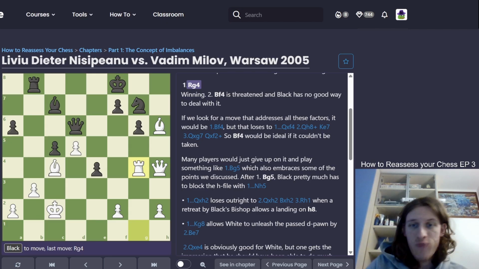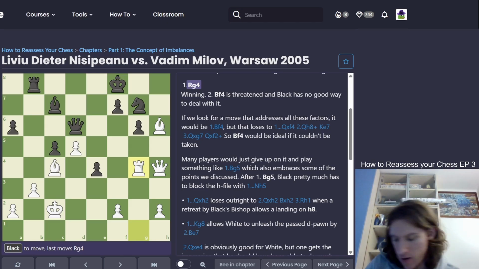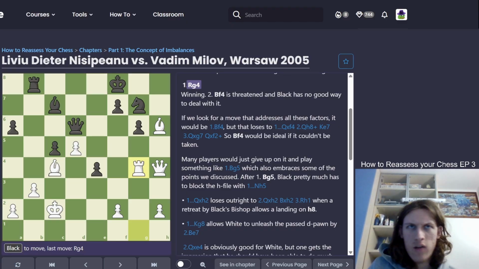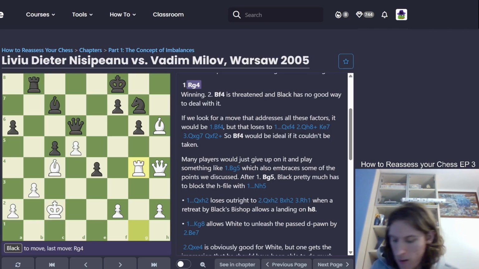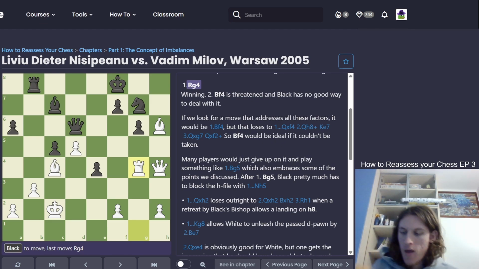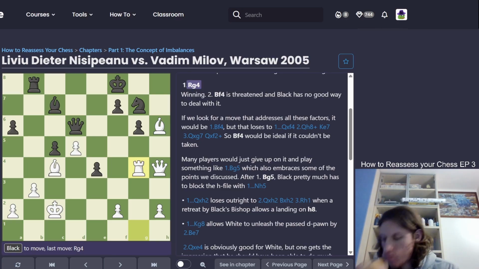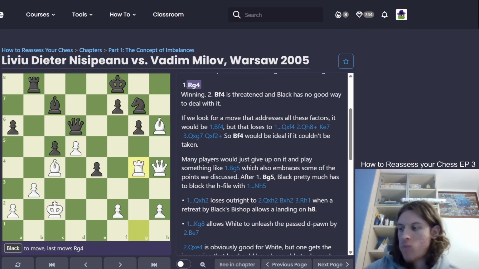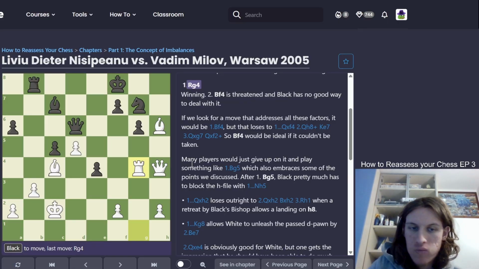So rook to g4, winning. I didn't even consider this move. Now I'll be honest, I went through this position already in previous times, and I remember that the correct solution was like moving the rook somewhere, but I didn't even try to look for it because, again, I wouldn't have thought about it. So I just wanted to have my natural way of thinking and then have it corrected. Bishop f4 is threatened, and Black has no good way to deal with it.